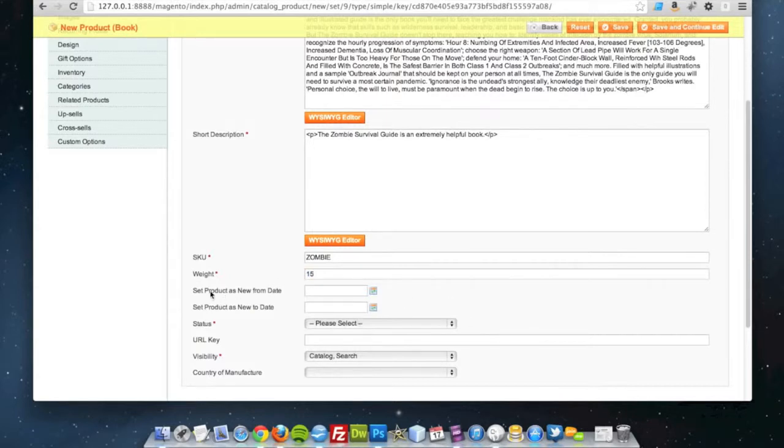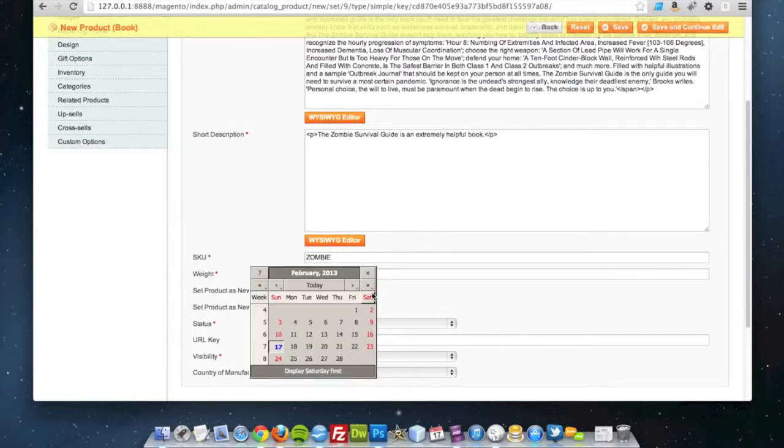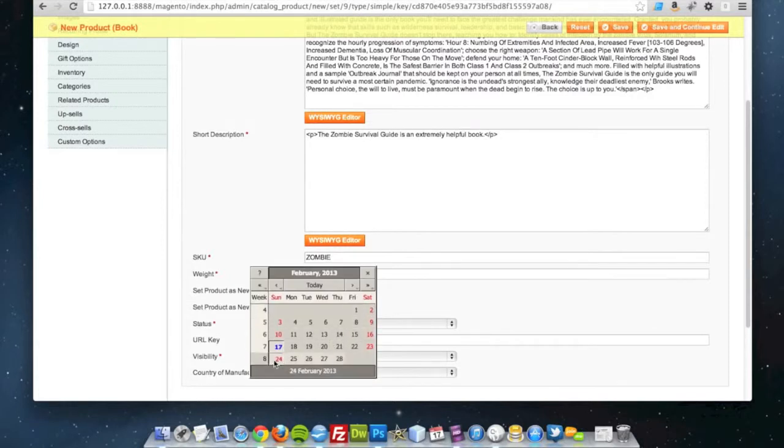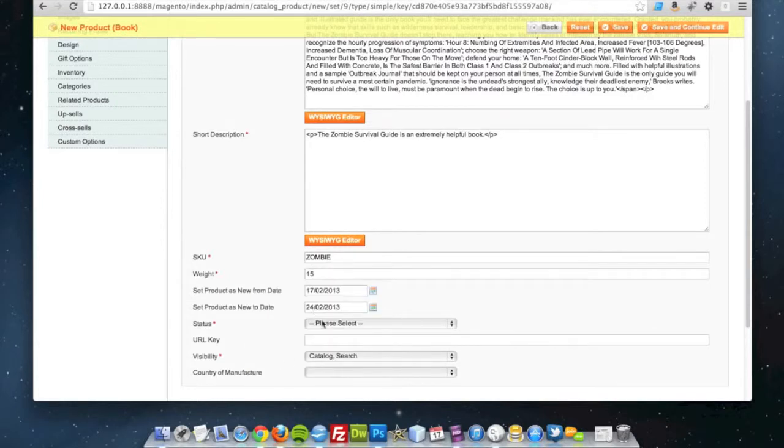Okay, so I can set the product as new, from, and to. So I can say it's new from today till next week, in which case it's old after that point. The status I'm going to set to enabled. If at any point I don't want this product to show on the front end anymore, I can just go in here and set that to disabled.